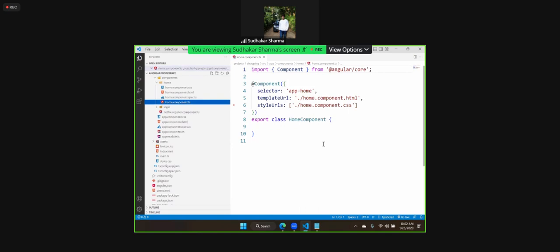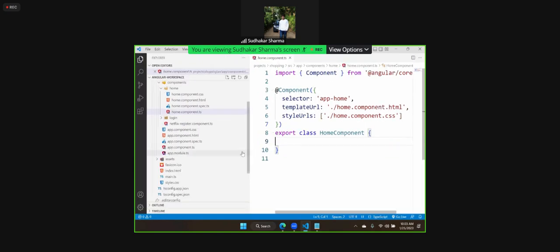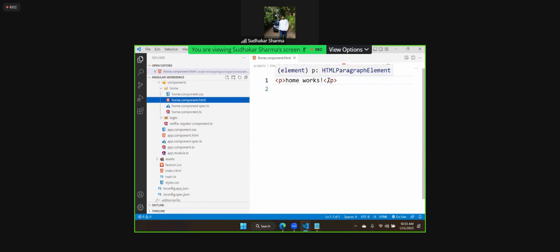So without the command also we did that. The command will generate everything for you. That means it is adding everything for you. Everything is the same, right? It has a selector, HTML, CSS, component import, directive. And actually it will generate only the TS file. If you go to the HTML, it says home works.